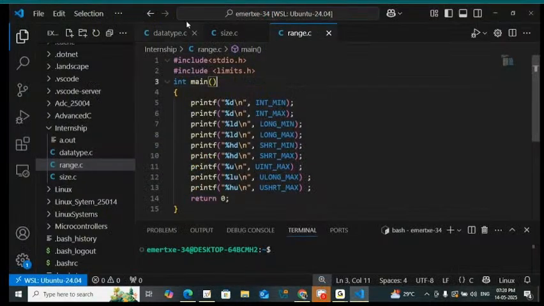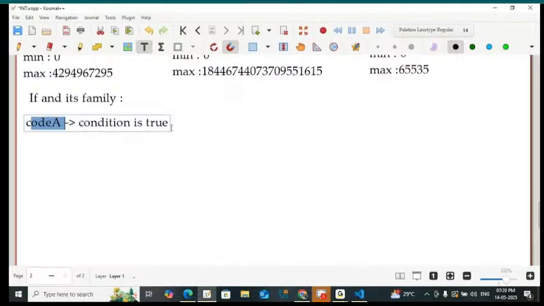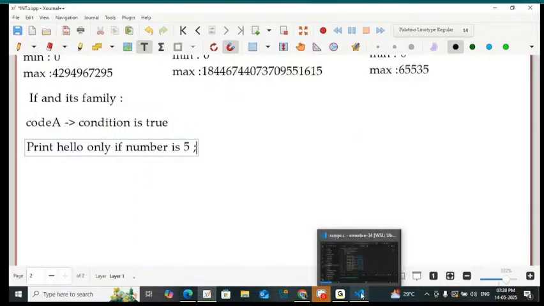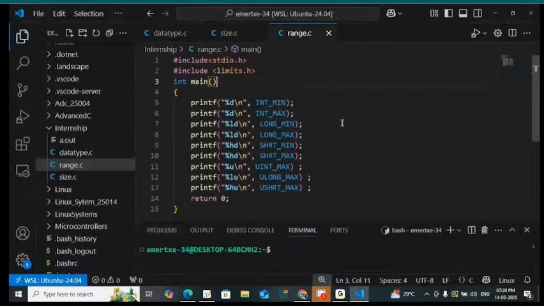So for example, assume you will be asked to print hello only if the entered number is 5. Print hello only if the number is 5. That is when you are going to make use of an if condition.